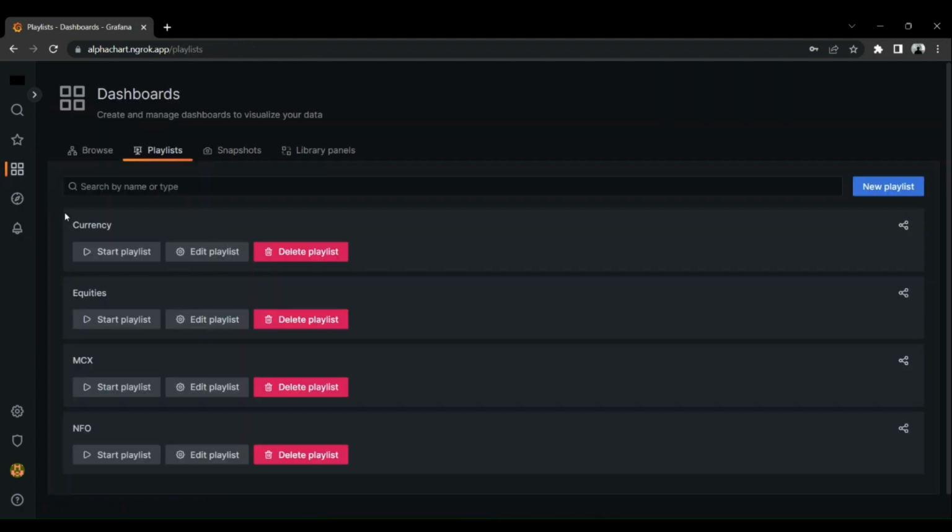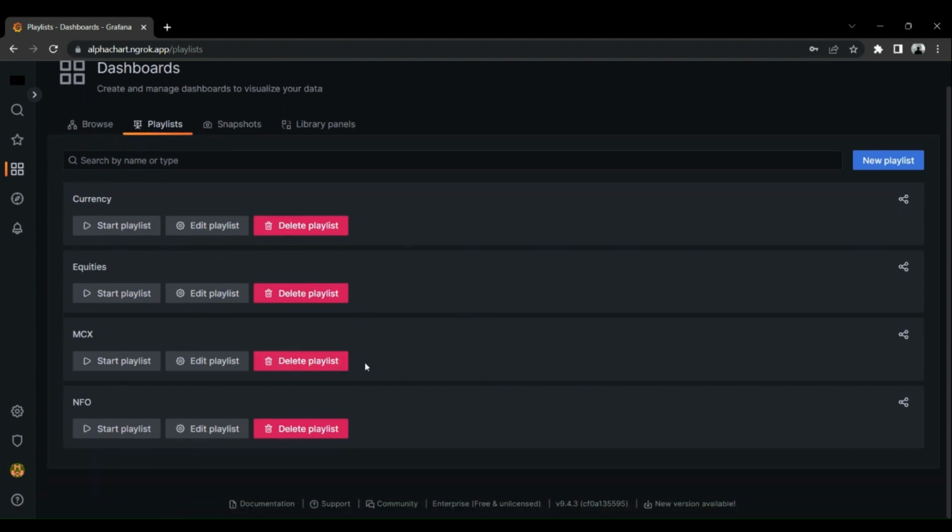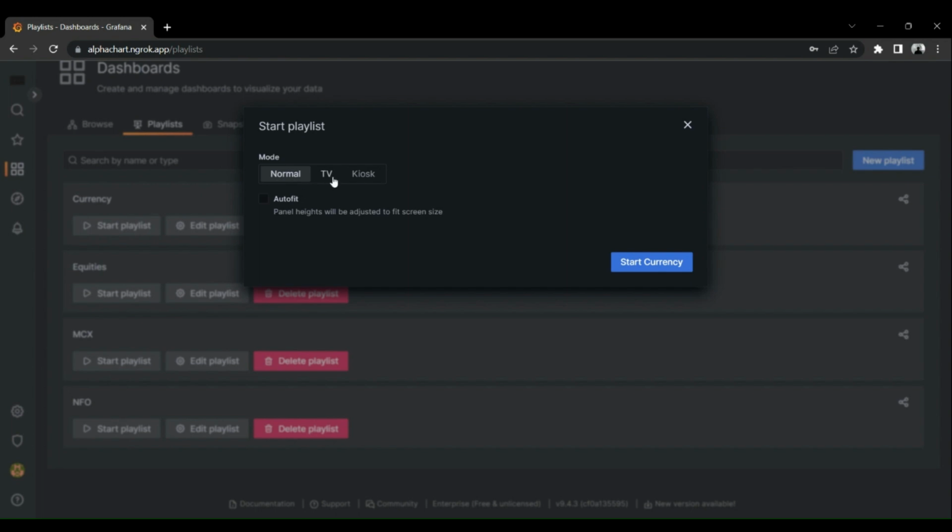I'm clicking onto playlist. Here we have a few predefined playlists that would be useful for the traders. If you start a playlist here, let's say currencies playlist, I'm starting it. You have three options, and you can use any of these three. Normal would be fine. TV is something where the other parameters will not be shown to us, only the charts will be visible. Coisk is also similar to that. So let me choose normal, and let me start this currency playlist right now.